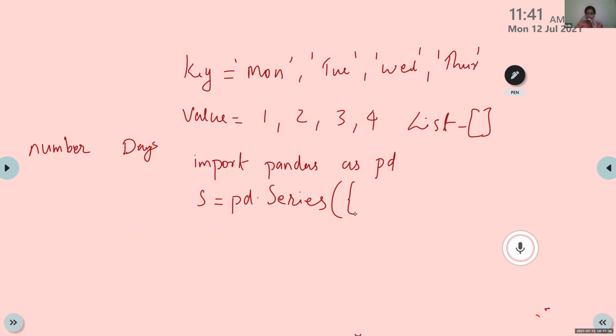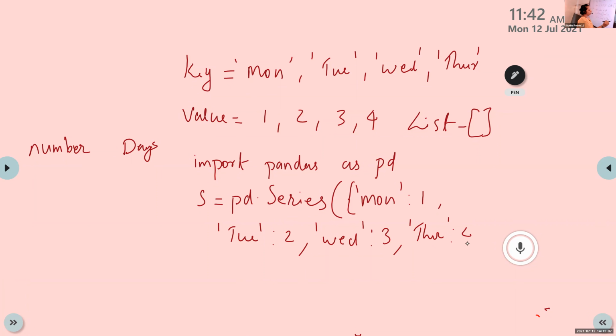Okay, Evelyn. 'Monday' colon 1, comma, 'Tuesday' colon 2, comma, 'Wednesday' colon 3, comma, 'Thursday' colon 4. Okay, correct. Then close the curly bracket and also the round bracket.